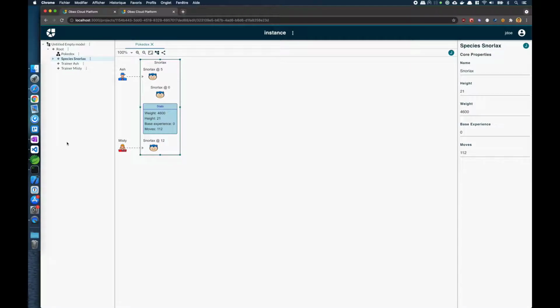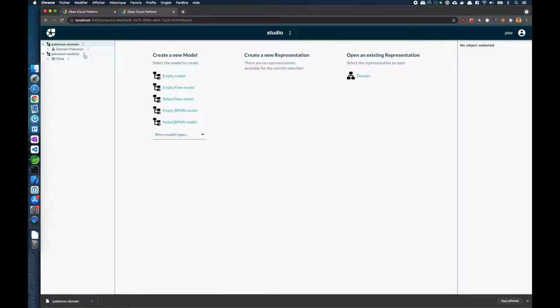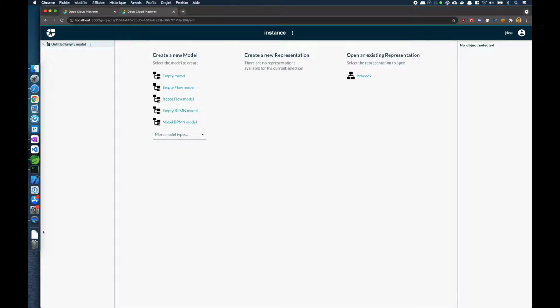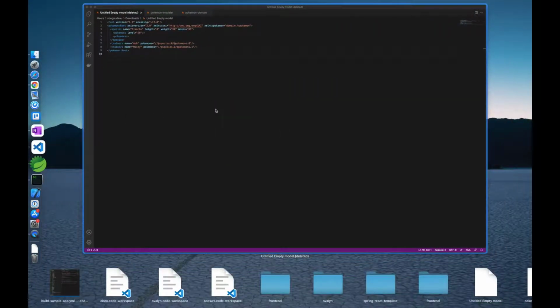Speaking of working with other individuals, we have created all that without leaving our web browser, but everything that we have created, from the domain to the definition of the diagram, is just regular EMF model. You can download all of them quite easily right here, and we can have a look at them to see that you can reuse them in a regular modeling tool if you want.